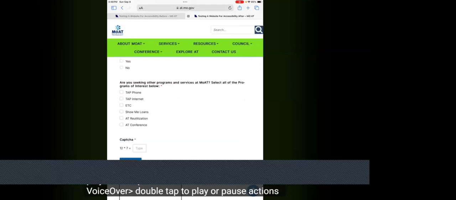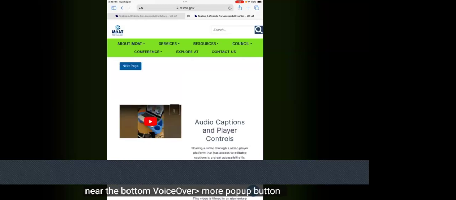Indefinite time. Video playback. Elapsed time. 0 seconds. So this is double tap to play or pause. Actions available. This is the video that's down near the bottom. More. Pop-up button. Play button. And there's a play button. And this version is the after, so you would be able to hear the audio description. Audio captions and player controls. Heading level 3. Sharing a video through a video player platform that has access to edit. Make sure player control. And this concludes the demonstration.